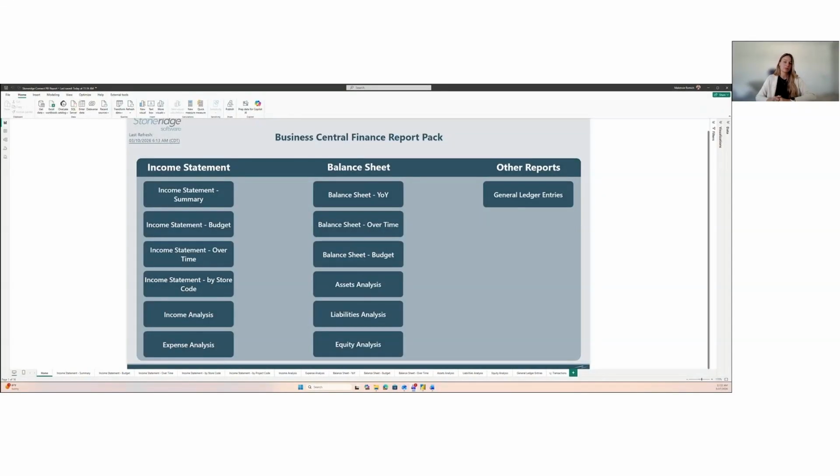I'm a senior BI developer here at Stoneridge, and 90% of my time is spent inside Microsoft's reporting platform, Power BI. I help turn all of your data and all of your data points into those pretty pictures to help drive decisions for you and the rest of your team. With Power BI, most of my time is spent on the Business Central side of things.